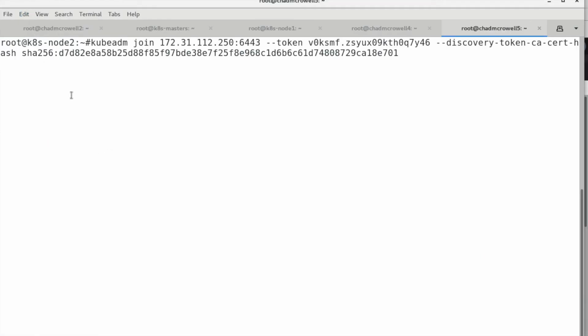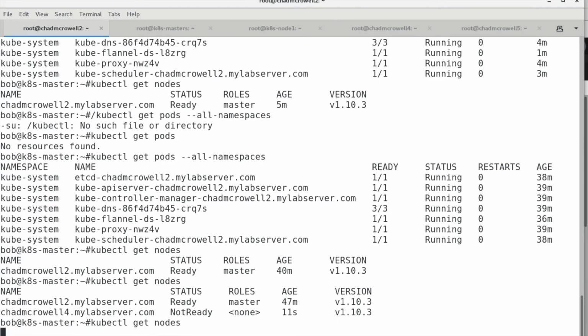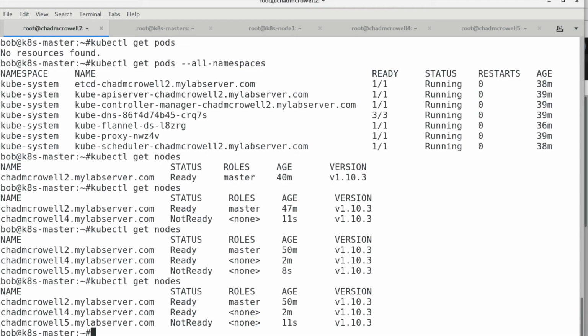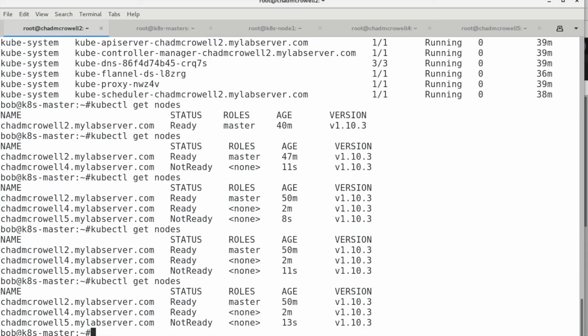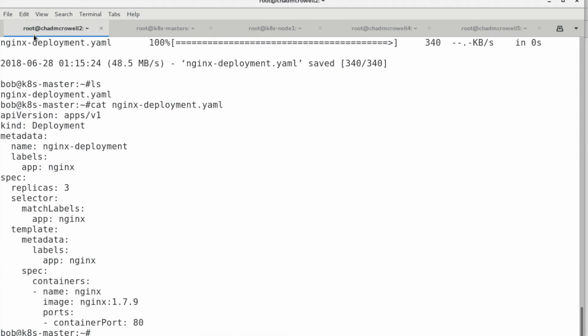And we'll do the same thing for node 2. And then we'll go back over to master again, do kubectl get nodes, and we'll see the third node show up. So now we're going to deploy our Nginx deployment.